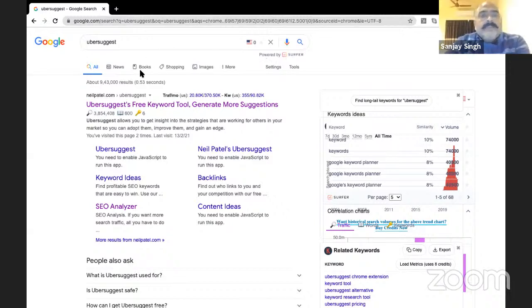So the next thing that we are going to go to is Uber Suggest. Uber Suggest is a tool which was prepared by an Indian called Neil Patel. Now, Neil Patel is one of the world's top consultants on keyword research. In fact, if any one of you is interested in social media marketing, you must follow neilpatel.com. That's what you can see on the screen. He's a Gujarati, very young guy. He's a consultant for Google and for most of the big companies in the world for digital marketing.